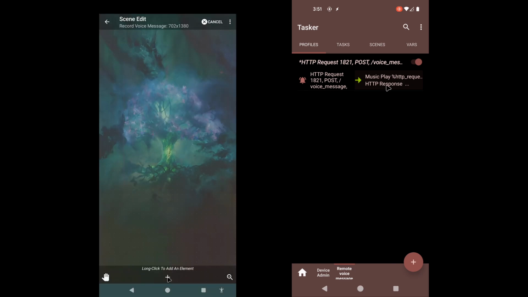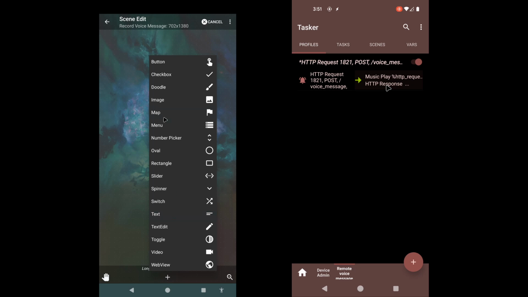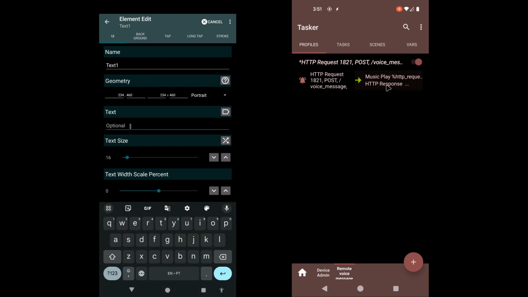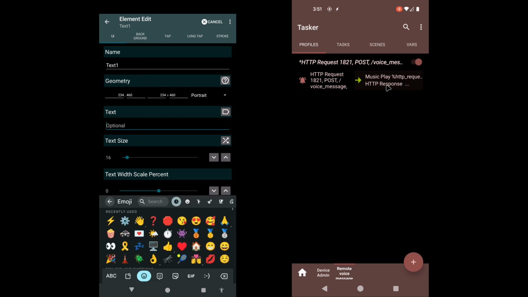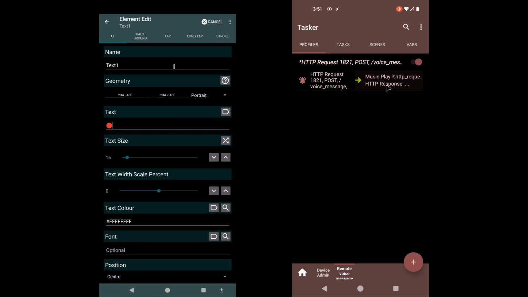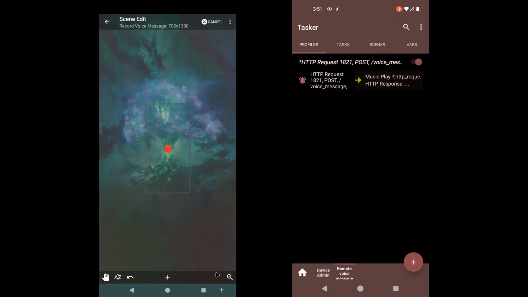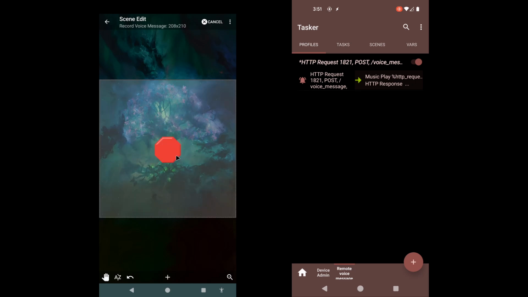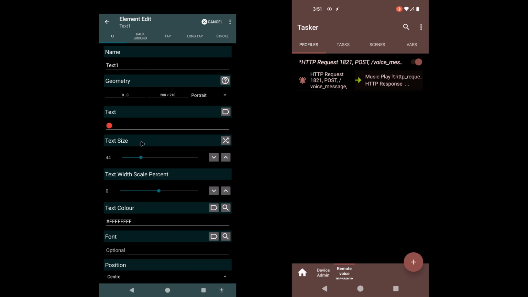And then let's add a text element where the text is just a stop like this. And on the tap, we'll go back to this. Wait, let's just do this right here, like so. Make the text a little bit better, bigger, text size like this, or even bigger.